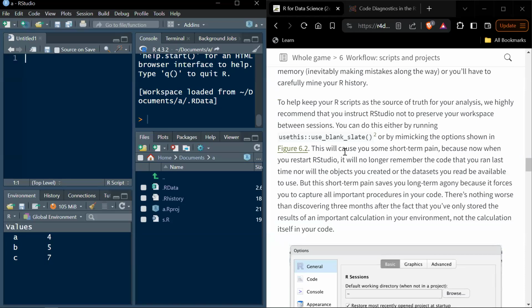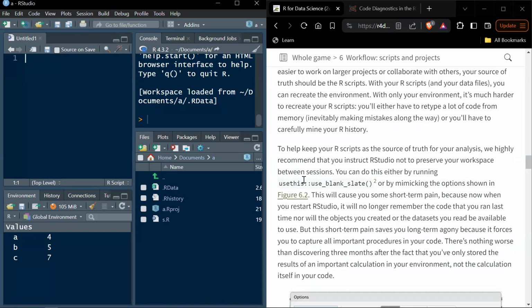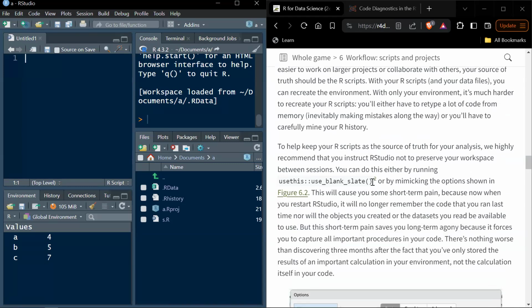Okay, this is it. They said, to help keep your R script as the source of truth for your analysis, we highly recommend you instruct RStudio not to preserve your workspace between sessions. You can do this either by using blank slate, or by mimicking the options shown in figure 6.2.